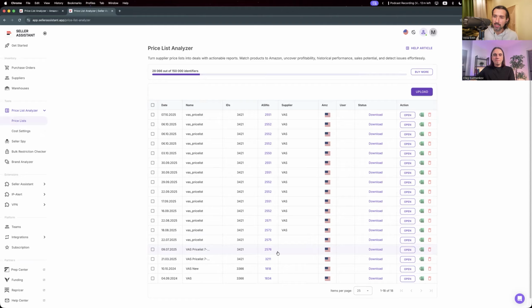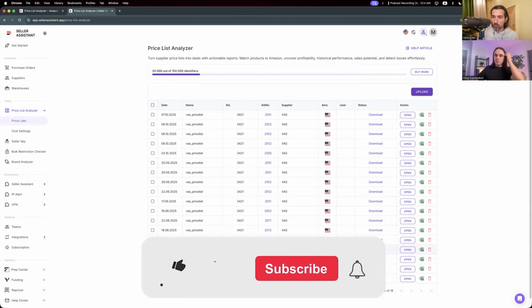Okay, so price and identifier of some sort, as you said. Yeah, the price and identifier. If you don't have a price, our price list analyzer will work as a tool which fetches all the information about ASINs. Okay. So maybe some people need that, but those doing the wholesale model will obviously most likely need the price as well as the identifier.